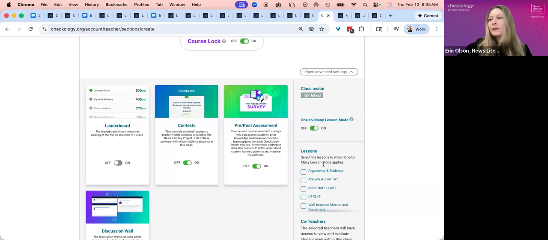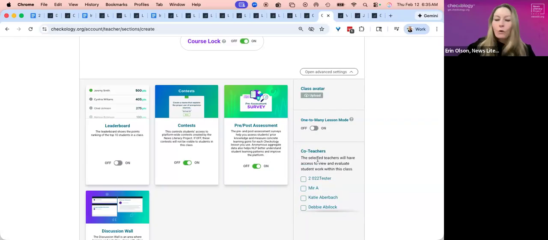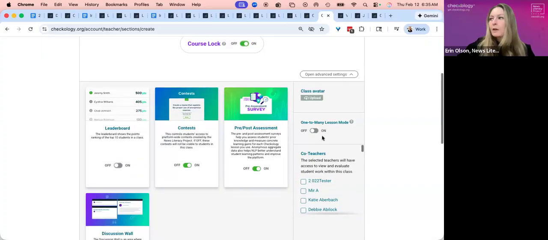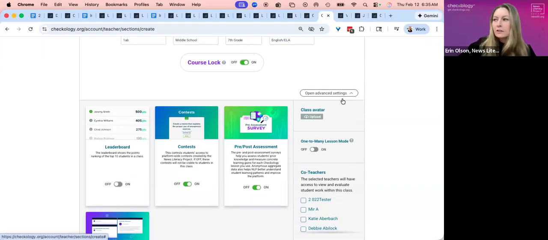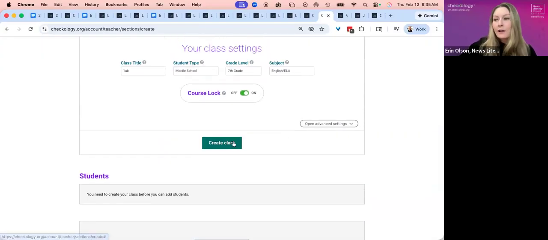If you toggle this on, make sure that you go in and decide which lessons you want that mode for. So you have to select the lessons. So just a reminder of that. And then, of course, you are able to add co-teachers to your class. Advanced settings. Let's close that, and we're going to go ahead and create our class.